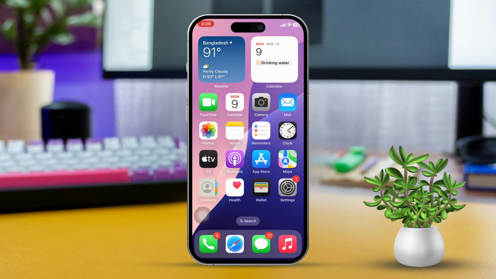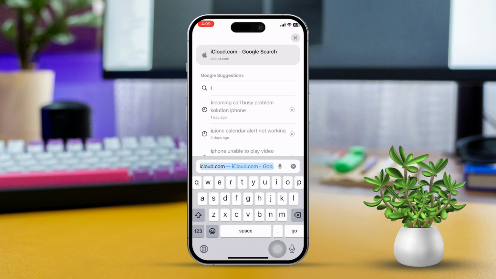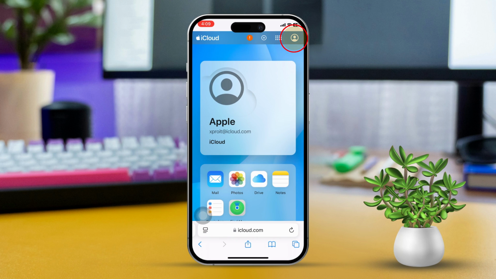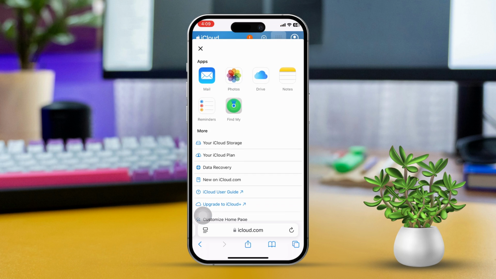Solution 1. Recover from iCloud. First, open Safari on your iPhone. Type in iCloud.com in the address bar. Log in with your Apple ID. Next, tap the dots next to your profile icon. Scroll down and select Data Recovery.